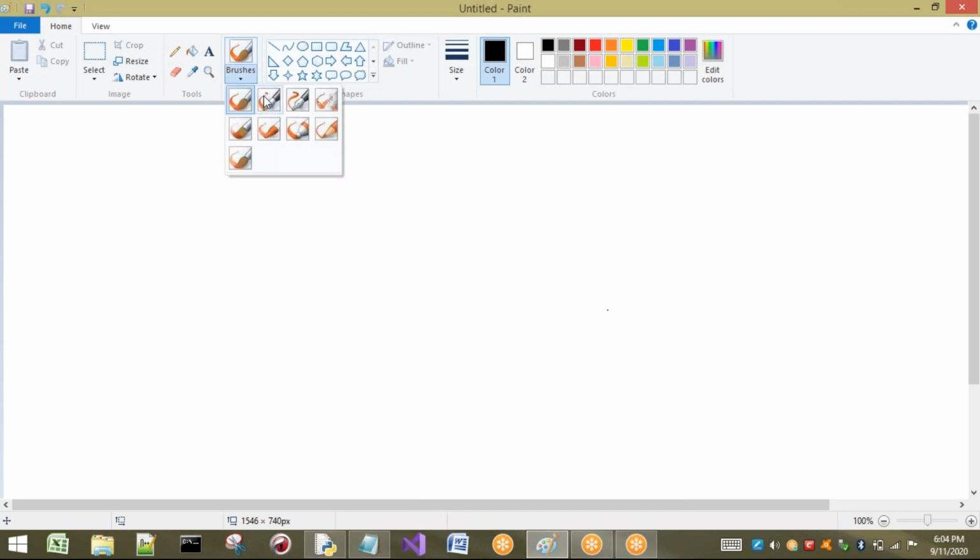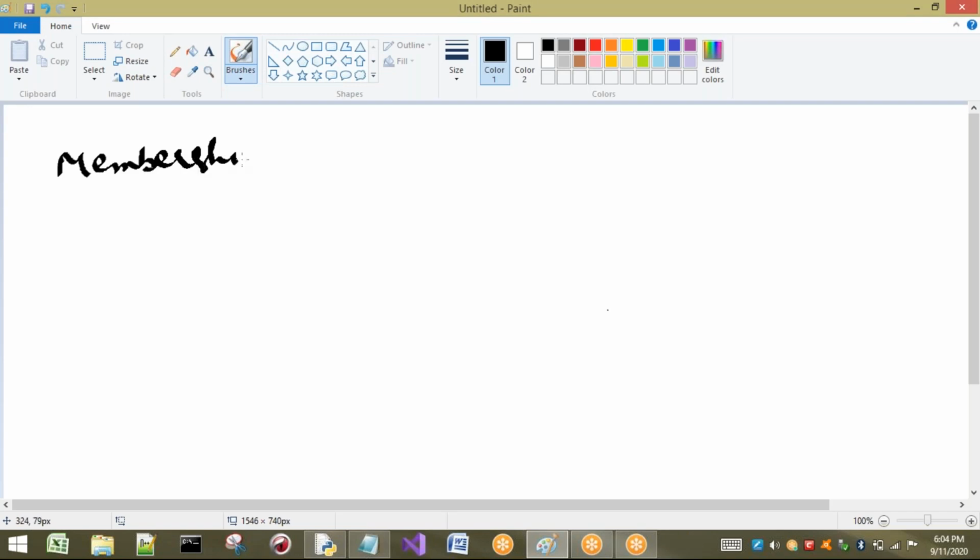Two membership operators. One is in, another one is not in. Two membership operators we are having: in and not in. These operators are used to test whether the value is present in a sequence or not.